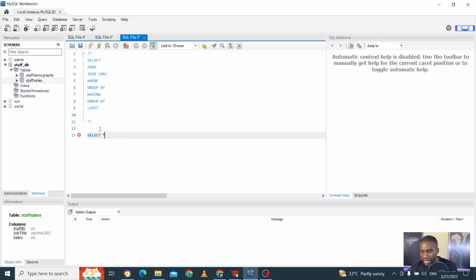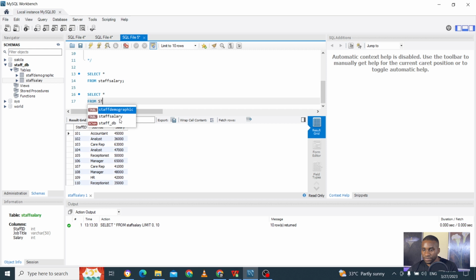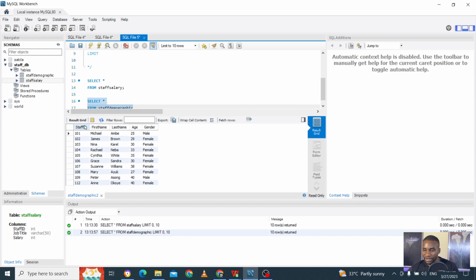Let's open them up and refresh ourselves on what is there. Select star from staff salary. I'll run this one. We remember that we have staff ID, job title, and salary. Now we can run the other one too: select star from staff demographic. We run this one too, and we remember we have staff ID, first name, last name, age, and gender.